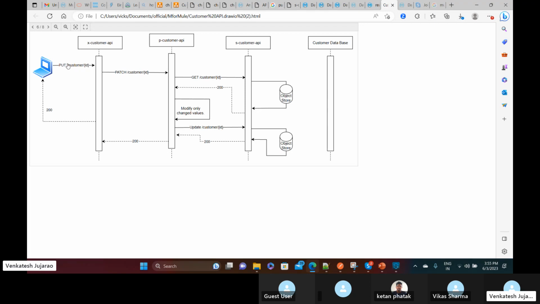So how does it work? You will make a call to the experience patch customer ID method, which will make a call to the P customer API. From the P customer API, you will make a call to the S customer API's existing get customer by ID API. With this API, you will get all the details of that particular customer. Then in the process layer, once you have that detail, you will write a DataWeave script and modify only the updated values.